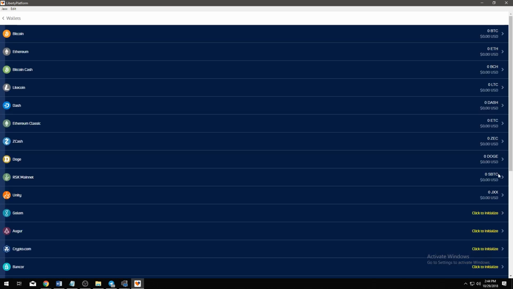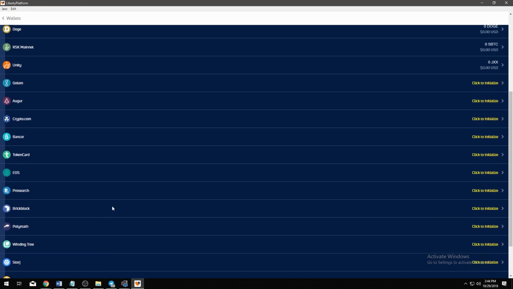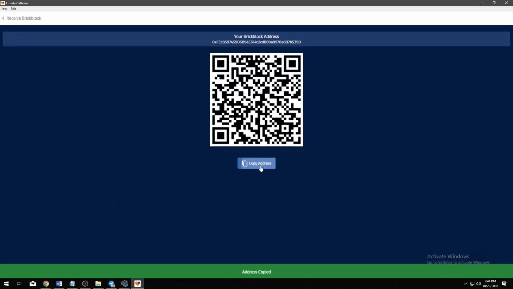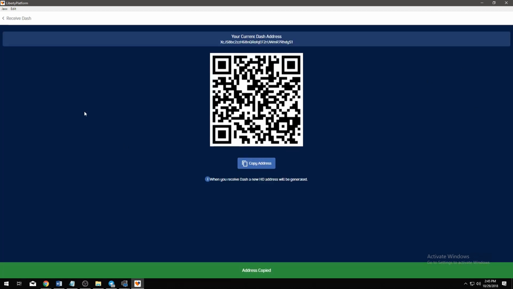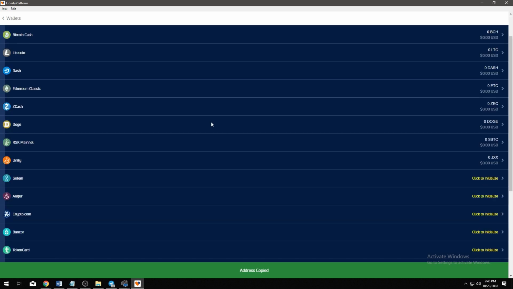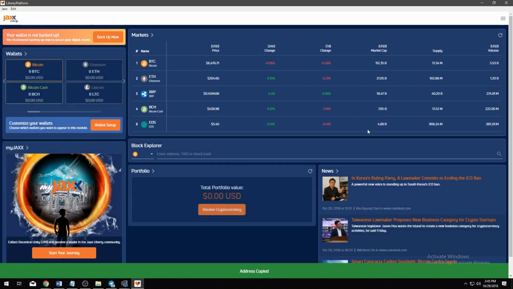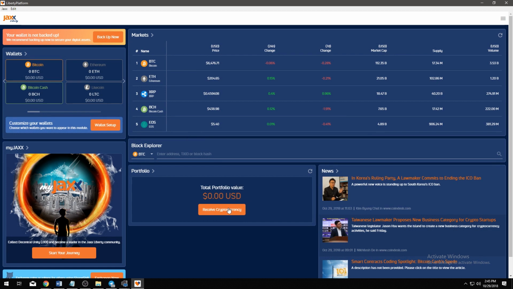Okay, when you want to receive cryptocurrency, you go to whatever wallet it is that you have, click on it, copy the address, and send it to the person, and they can send you Brick Block or whatever coin it is. If it's Dash, you can copy that, and they'll send you Dash, and that's basically it. And that's how they send you your cryptocurrency. So there's how you receive your cryptocurrency.